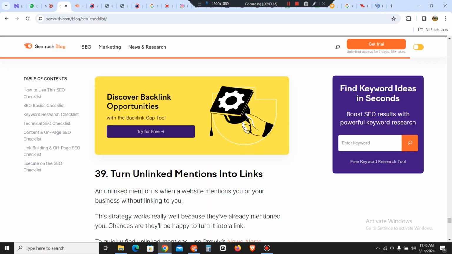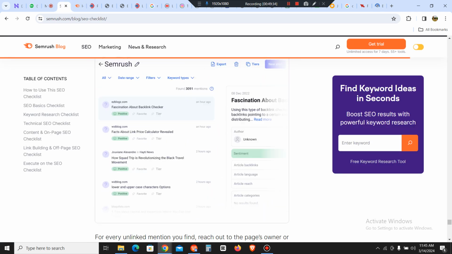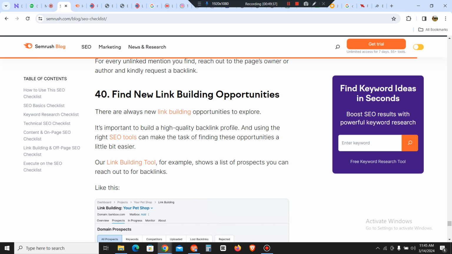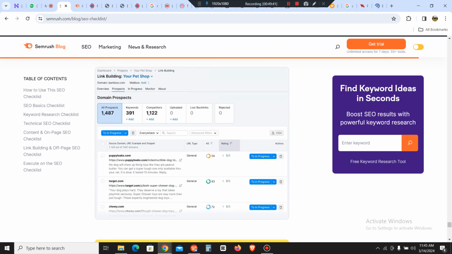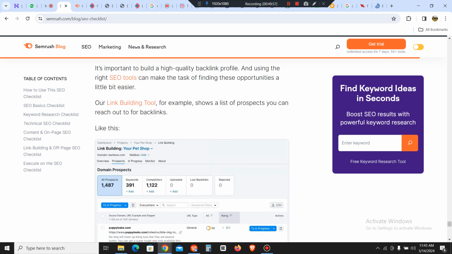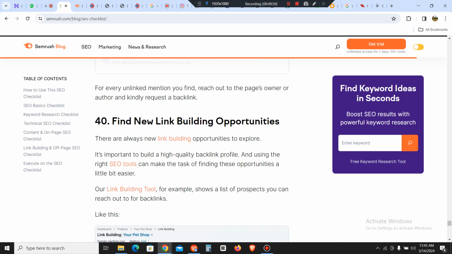So next is find new link building opportunities, right? There's a link building section on the website. What this link building does is, remember we've talked about backlinks, and when we talked about backlinks, we said we can check our competitors' profiles, see the places they're getting links from, that we can get links from as well. Now, this one does something similar but different. It tells you opportunities, or places, where people who are into the same or similar thing that you are doing are getting links from.